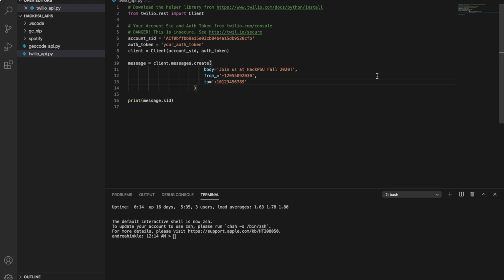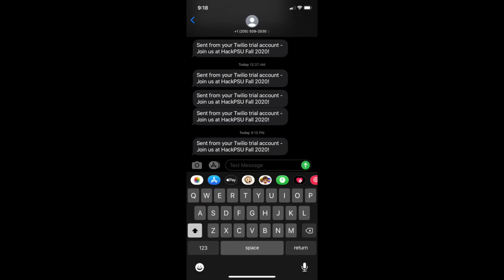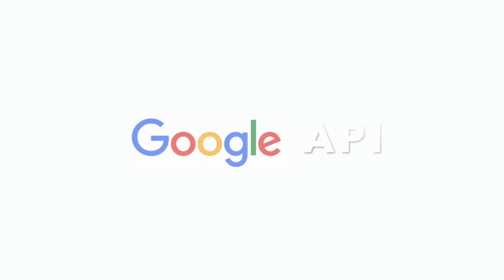Obviously, I can't give you guys my cell phone number or my auth token, so I'm going to go ahead and fill those out, but once you're ready, you can press run. The terminal will print out the message SID as it says in the code, and you'll receive a nice message from your Twilio trial account.